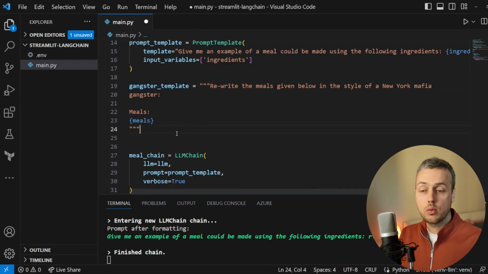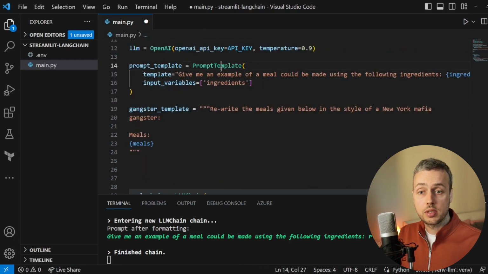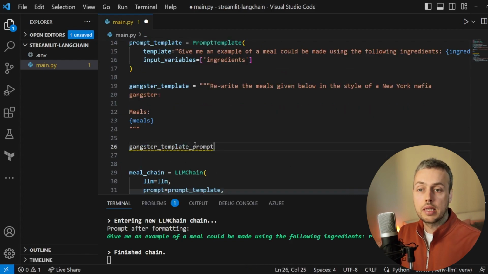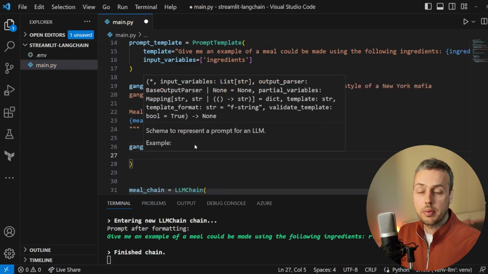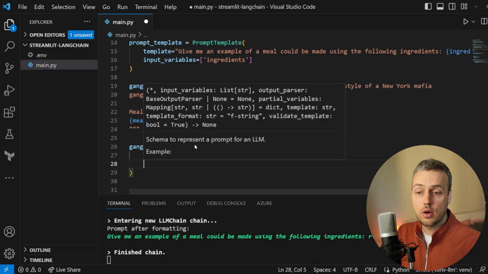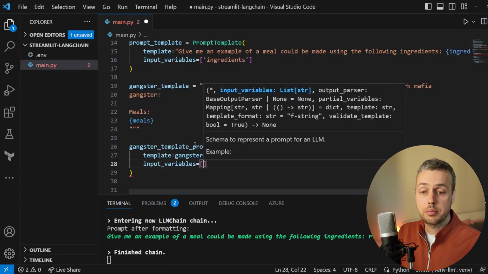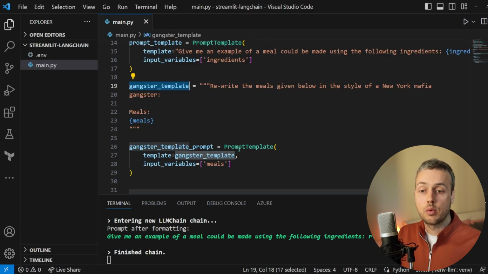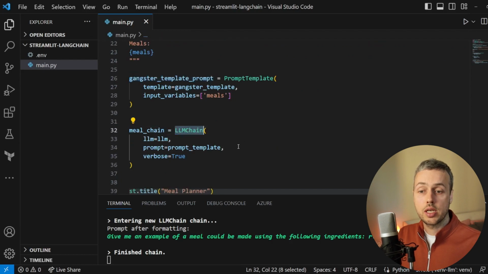So this is our template. What we now need to do is actually create a prompt template object here. So I'm going to call this gangster template prompt, and we can set that equal to a prompt template where we pass in the template equal to this gangster template that we just created above, and we also pass in the input variables for that template. In our case, that's going to be the meals. So we're taking this string template above and we're passing it into the prompt template, and we're providing the input variable of meals. So we can now use this gangster template prompt, and we can actually generate another LLMChain where we pass the above prompt in as the prompt keyword argument.